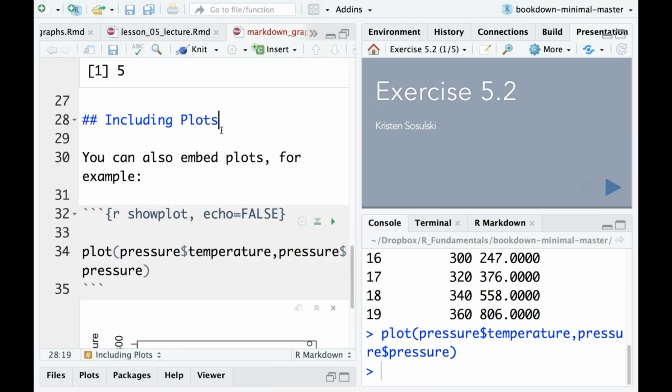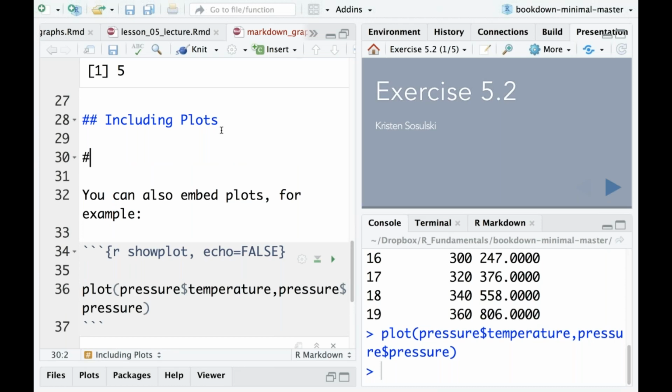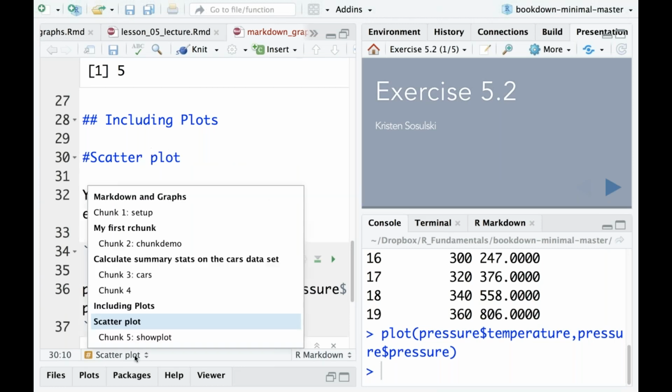You could also use a single hashtag if you want. Say something like scatter plot, and then you can see how that fits within your navigation. So you have including plots, and then you have scatter plot. So also bold that.